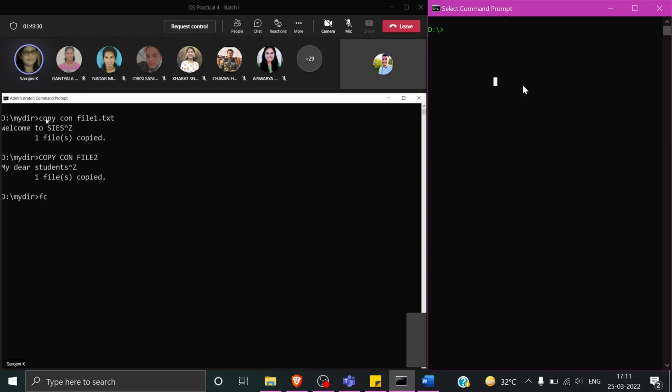I am going to type FC, which is file compare, file name 1 and file name 2. I can type the file names directly because I have created file 1 and file 2 within my directory. Right now I am in my directory, so I can type only the relative path. I need not type the absolute path. So fc file1.txt space file2.txt. If I enter, it is showing, you see.